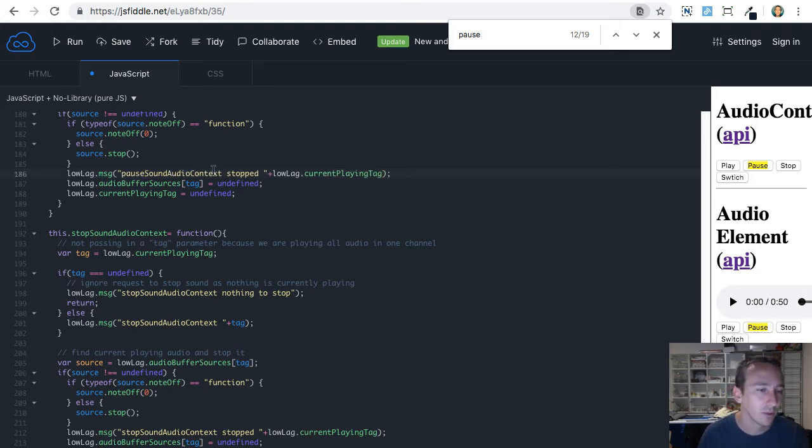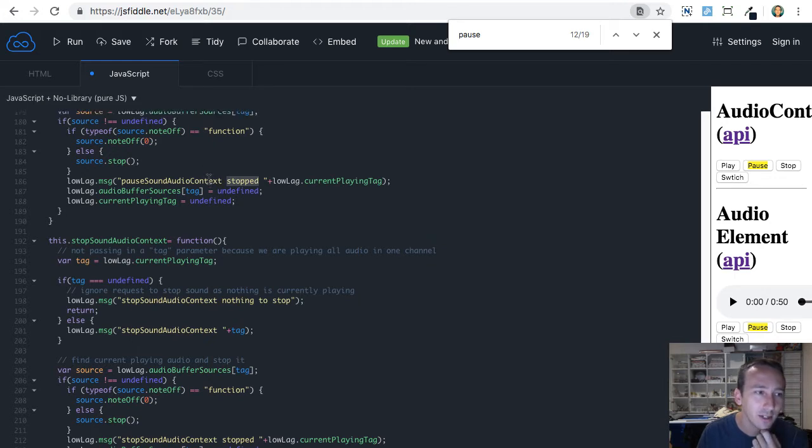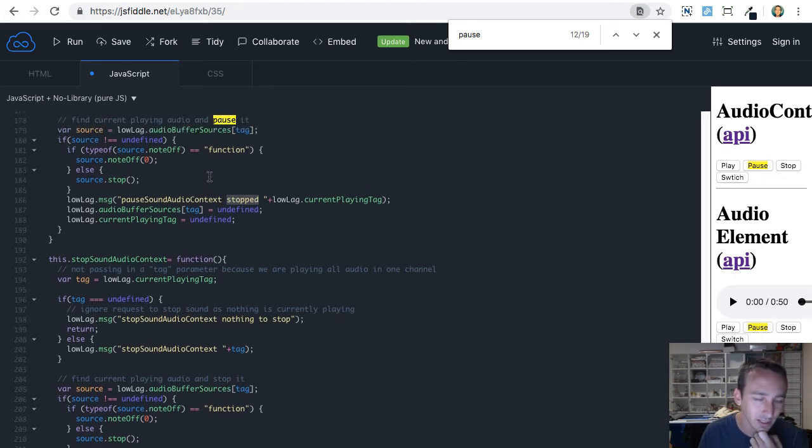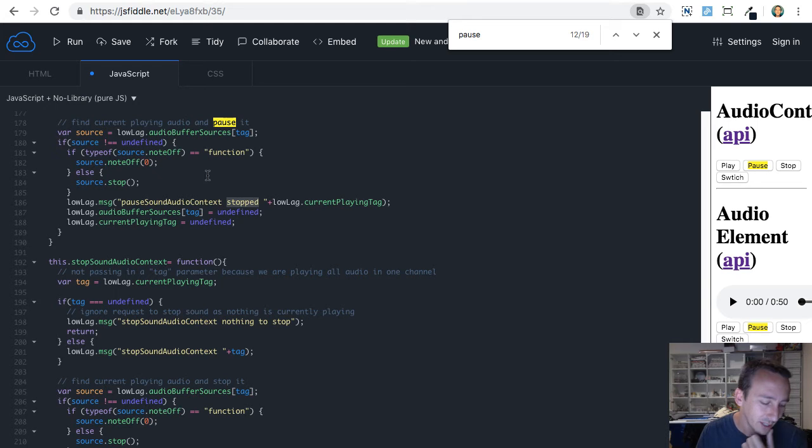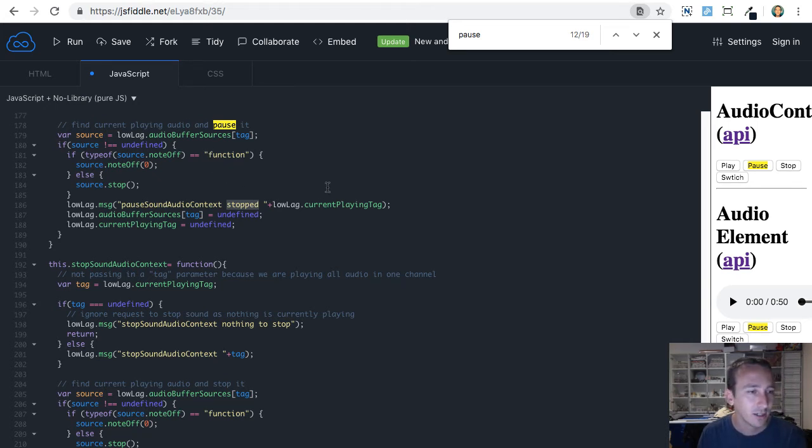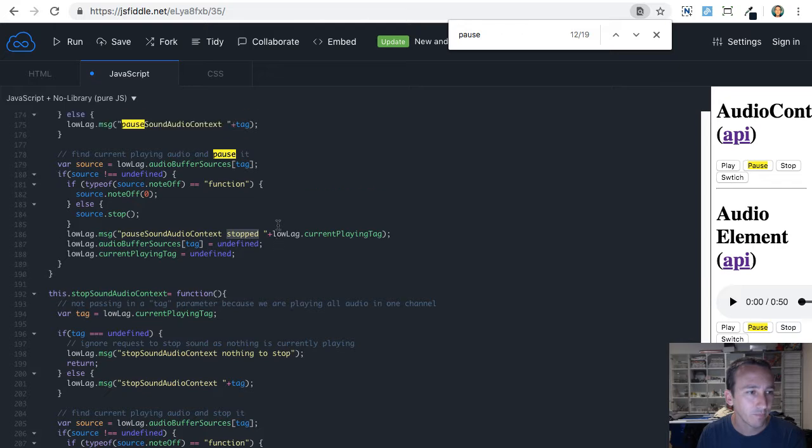Pause, sound, audio context. Now, I need to figure out how I'm going to be doing the pausing. It wasn't quite clear with audio context. It doesn't just have a pause feature like the HTML5 audio tag does. So I did a little bit of research.